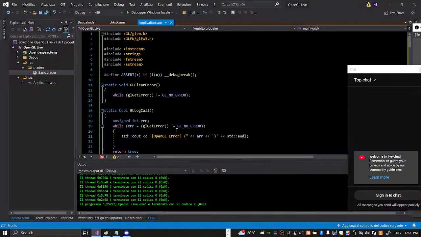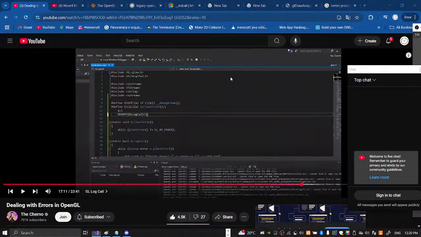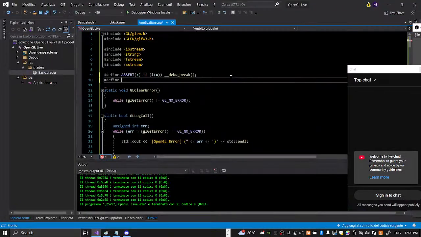So let's try this. Define GL call. I would probably use GL log, right? Then X, then I will call GL clear error like that.